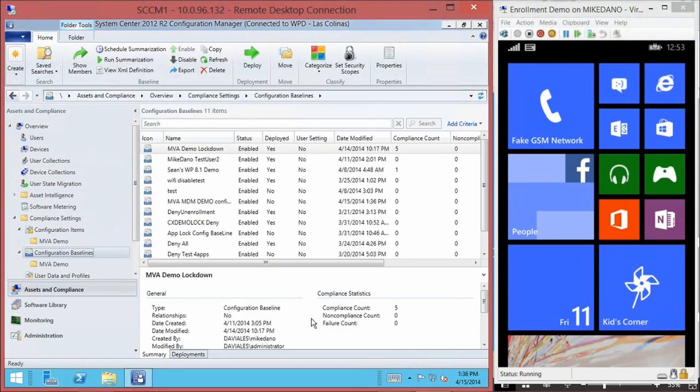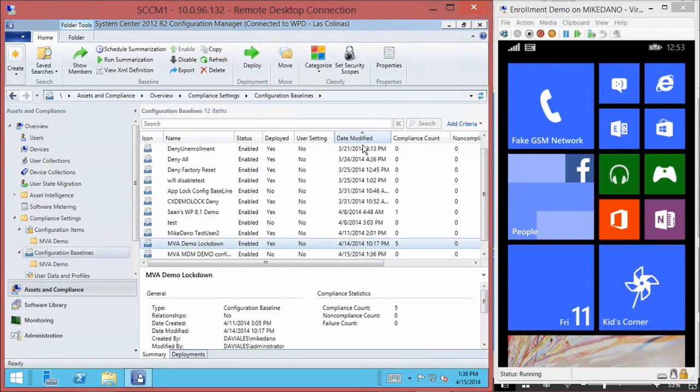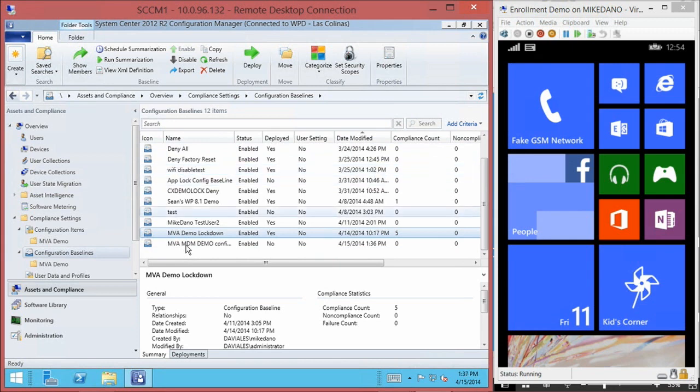So we're going to create this configuration baseline. Great, we're done, right? Yeah, that's it. What's this green button? Yeah, the big green deploy button. Anybody that's used to ConfigMan knows that you have to go and then deploy that configuration baseline out to the collection that we created earlier.